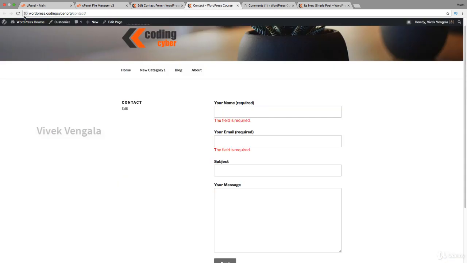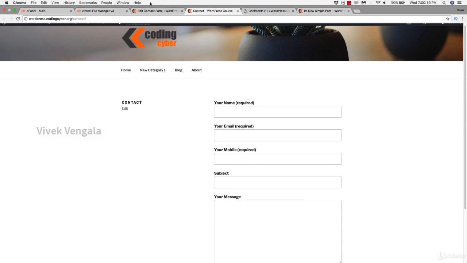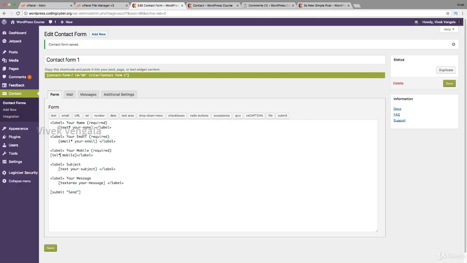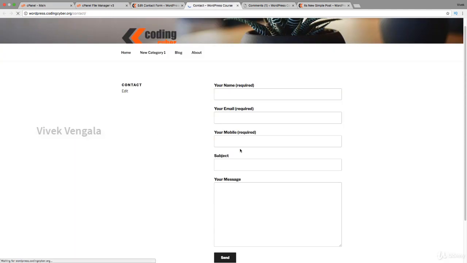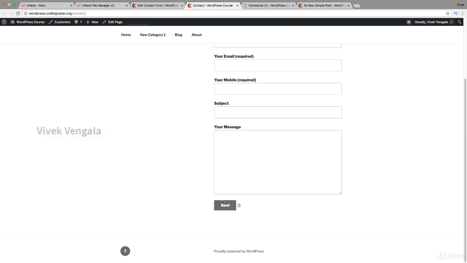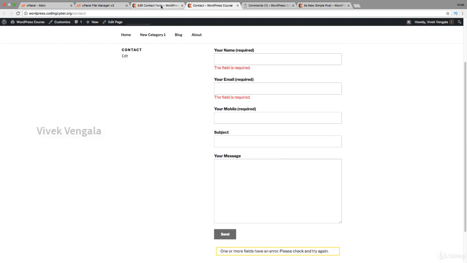If I reload this page, I should see this mobile field is also required. If you want to remove this required, just remove this star and update. If I reload, this required should disappear. If I submit this page, you should see these are the two fields that are required.